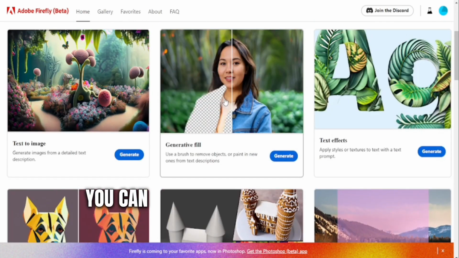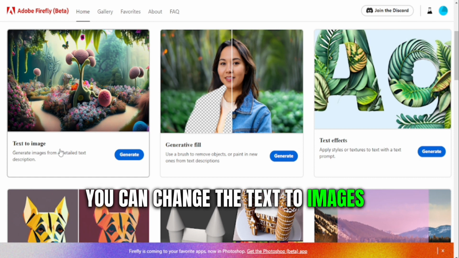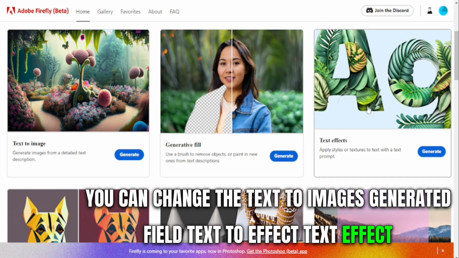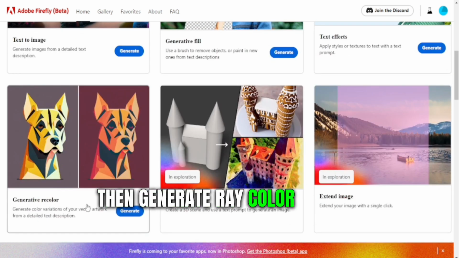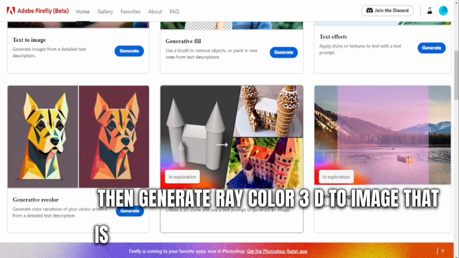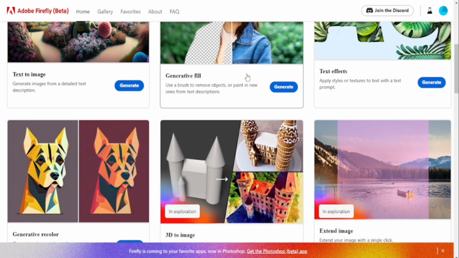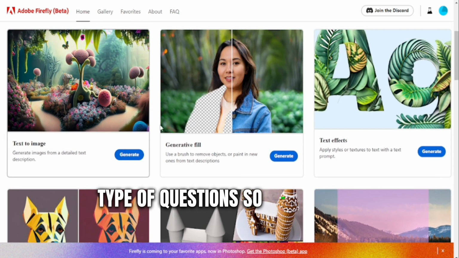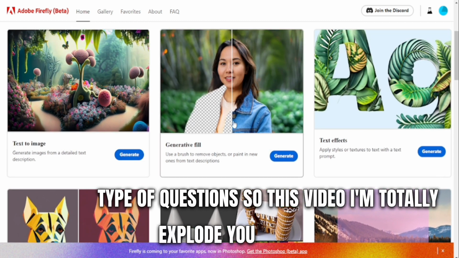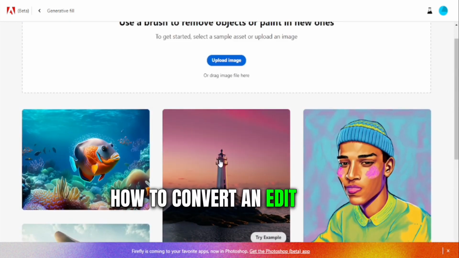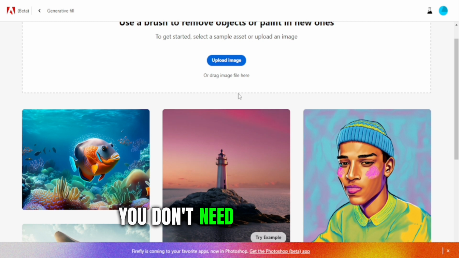You can change text to images, generative fill, text to text effect, then generative recolor, 3D to image. That is available in the future. So now it is available in 4 types of service. In this video I am going to totally explore generative fill, how to convert and edit AI images using AI. It is completely free. You don't need anything.